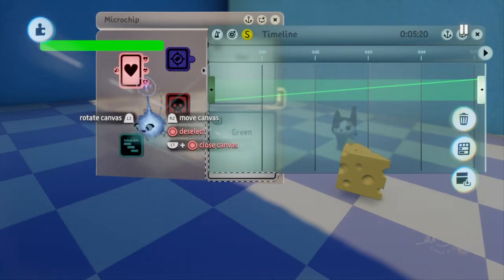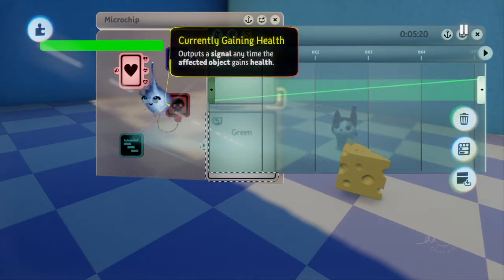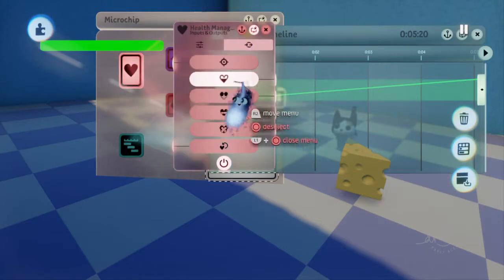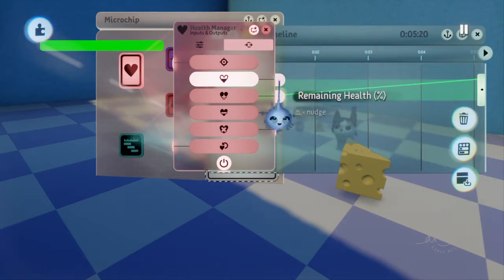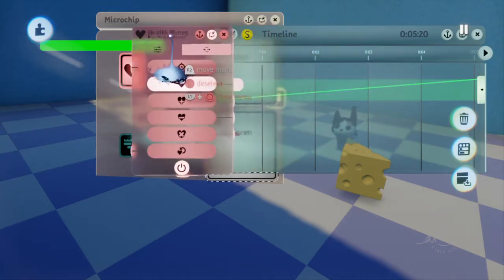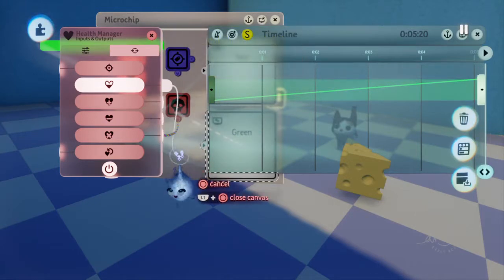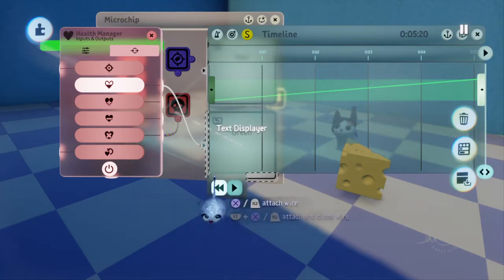Now we have our timeline, but we need to be able to generate numbers for that. We need to know how much health is remaining. So we're going to go into our health manager. We go to the second screen, and there's a thing called remaining health, a percentage. That's exactly what we want. So we're going to take that remaining health and plug it into the playhead of our timeline.